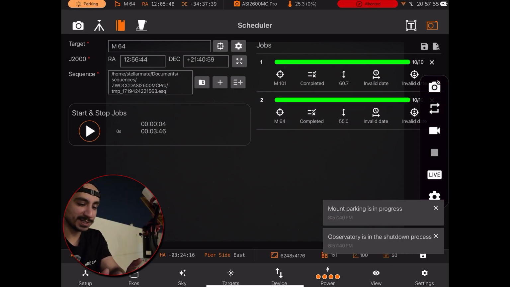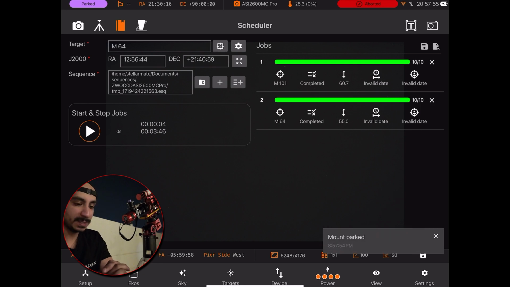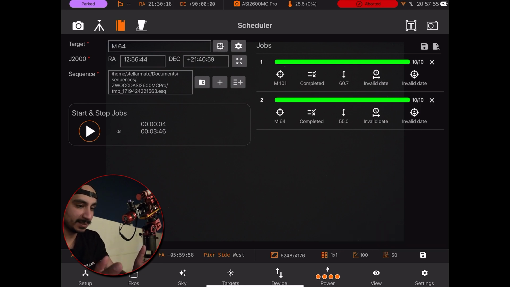Okay, everybody, so the sequences are all completed now, and the job is done. And as you can see, the mount is parking by itself without me having to touch it or do anything. And the mount has been parked. So we're all done. Let's have a look at the frames we've captured.